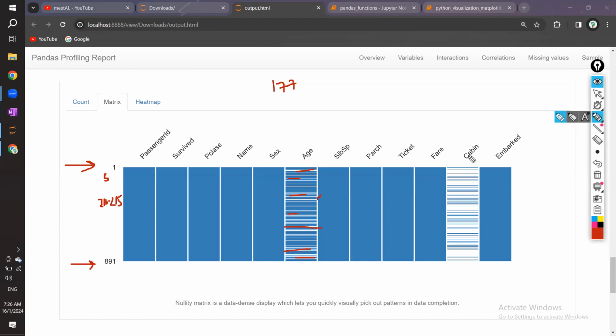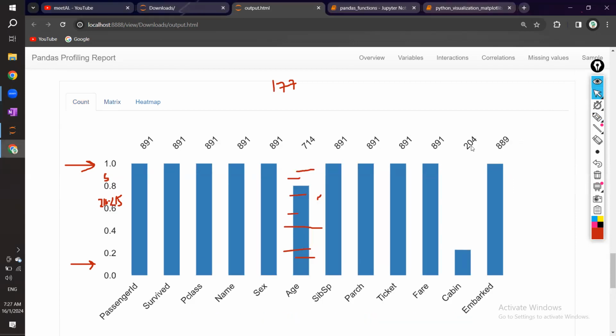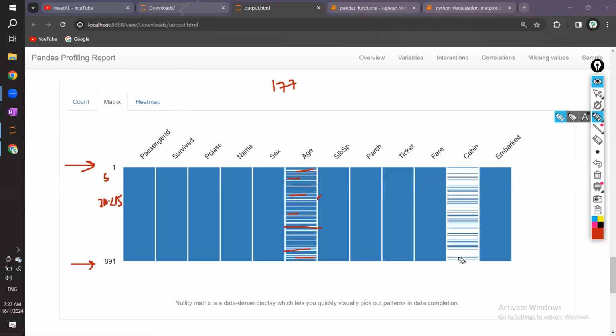And also cabin, if you see for cabin, there are so many values missing, because out of 800, only 200 are present. That means around 700 values are missing. That's why you can see so much white space over here. Just above 899, I would say around row number 700, there are a bunch of missing values. And here also, so many missing values. And for embark, there are only two missing values, and that's why you couldn't see clearly, but very slightly there will be just two missing values. And the remaining everything is fine.